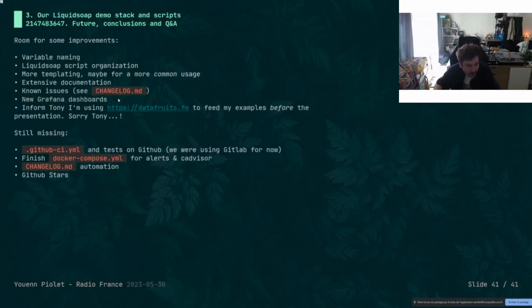Yeah, I plan to introduce new Grafana dashboards in the repository so you can easily use it. We are still missing a GitHub CI for linting your pull request if you want to do any. We did it earlier on GitLab, so it was working, but since we migrated to GitHub last week, I need to rewrite those files. And maybe I should add alerts and cAdvisor example in the Docker Compose. And add a changelog automation. And that's it.